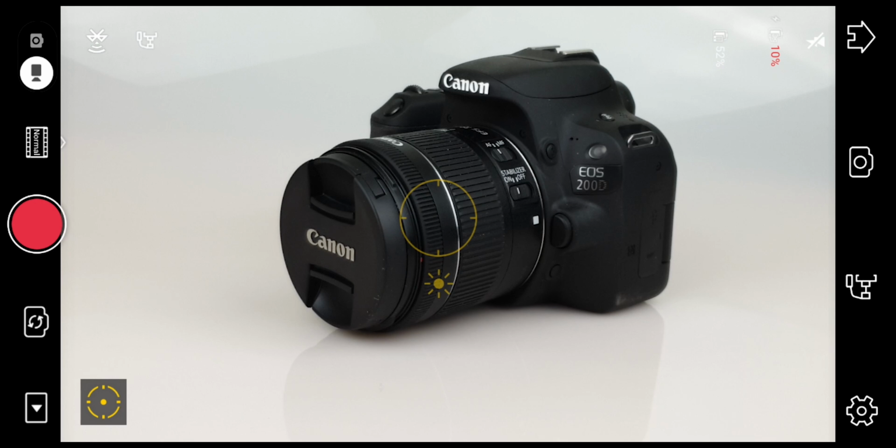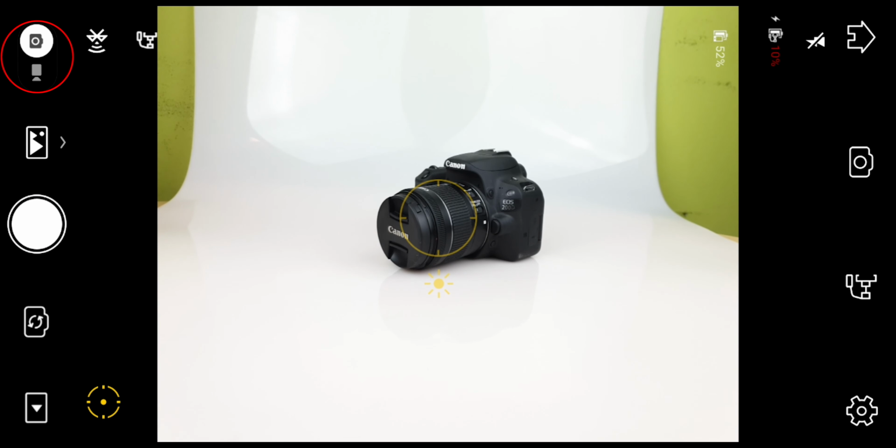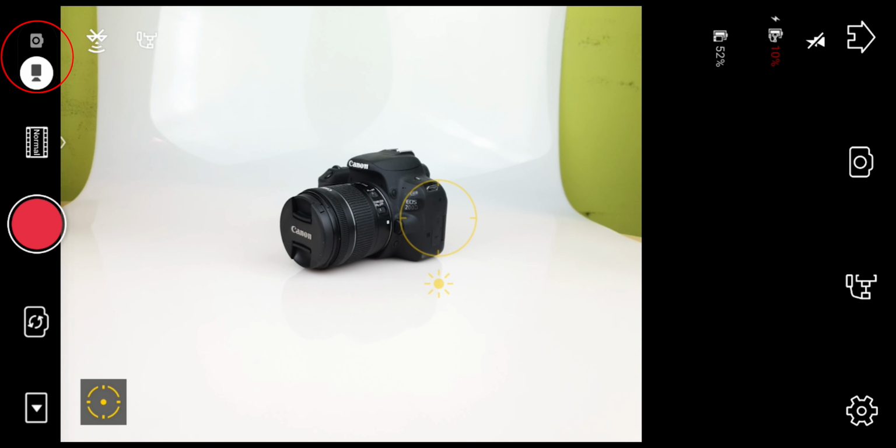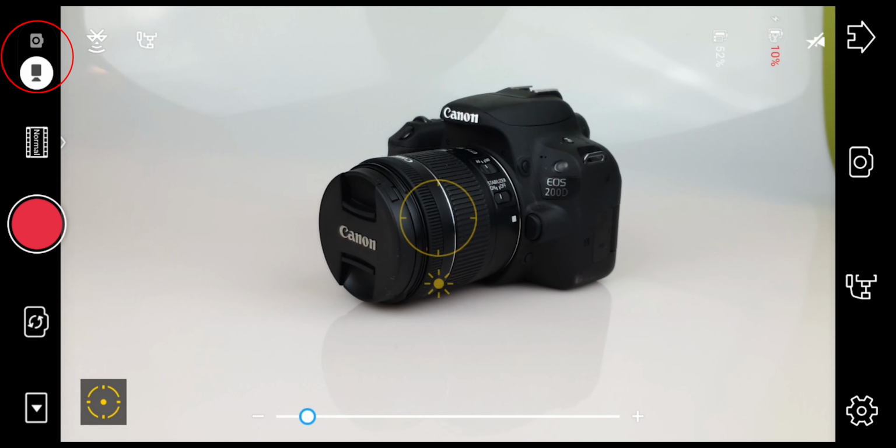When you enter the camera app window, you'll have a lot of options. We'll first start off on the top left and move our way down and to the right. The first option you'll see is the change between filming and photography mode. Since we've probably bought the gimbal for making video, we'll leave it on the video mode.